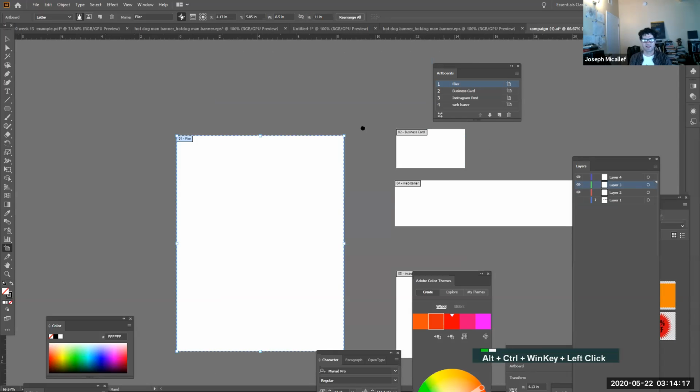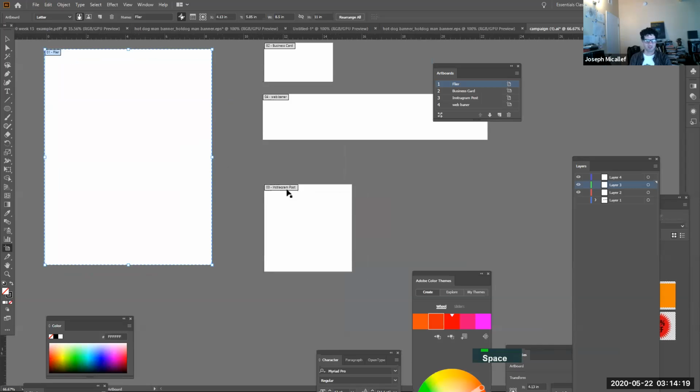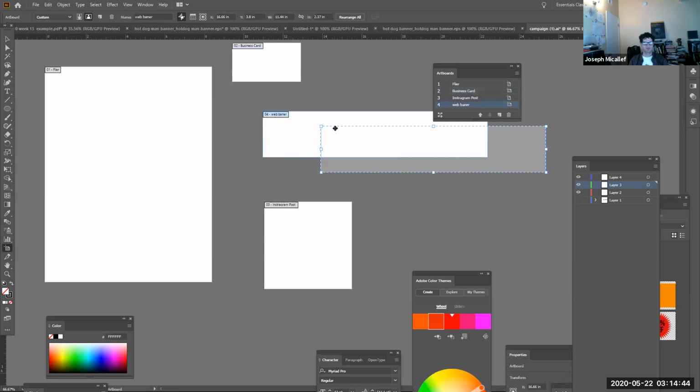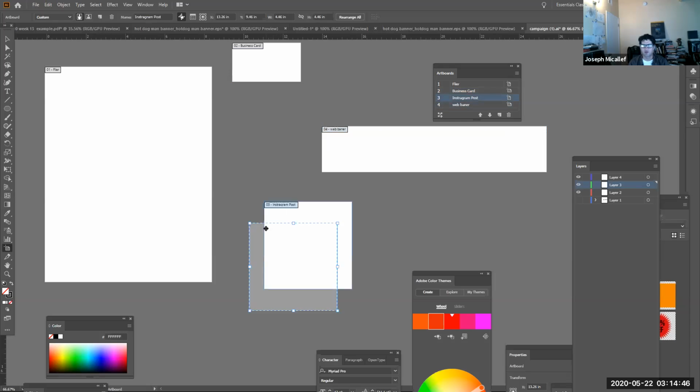The ones that are kind of standard set though are the Instagram post, because Instagram is always a square, and the business card, which is 3.5 wide, 2 inches tall. And the banner ads are always different sizes, so that doesn't really matter. But you can use these as your different sizes for each one of the elements in the campaign that you're working on.